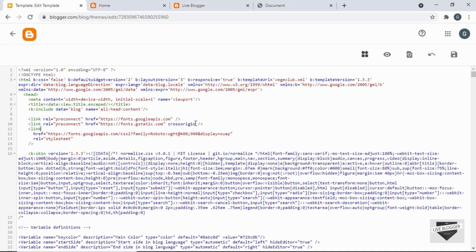Now here we need to make some changes. For the cross origin, we have to type cross origin equals true. And wherever we have this ampersand symbol, we have to type ampersand amp semicolon, because it is an XML file and it will throw some error if we have the ampersand symbol. So just replace the ampersand symbol with ampersand amp semicolon, and let's save it.